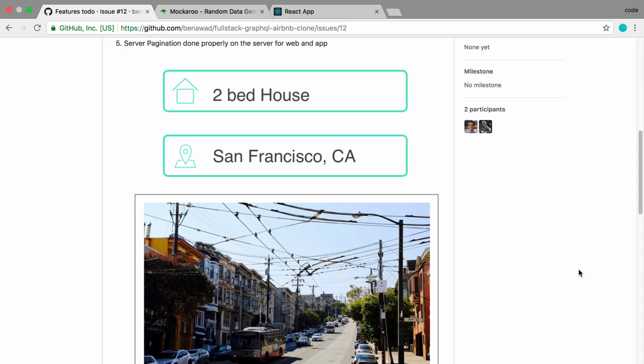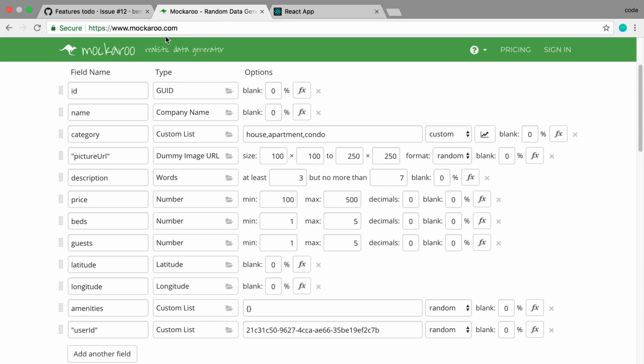So what I want to do in this video is add some mock data so I have a nice big database and I can search lots of items. So to do this, I'm going to use a site called Mockaroo. This is free. You don't have to even create an account.